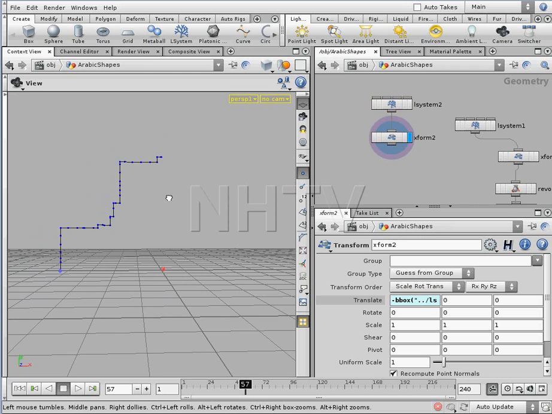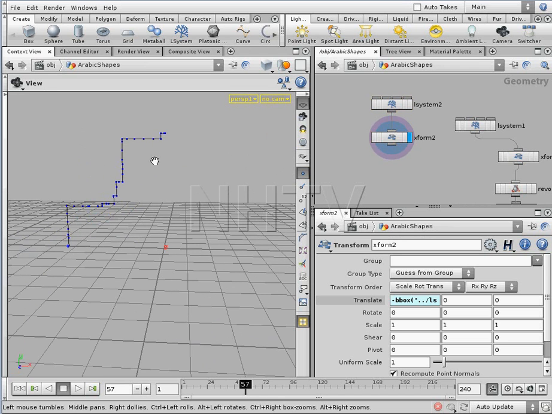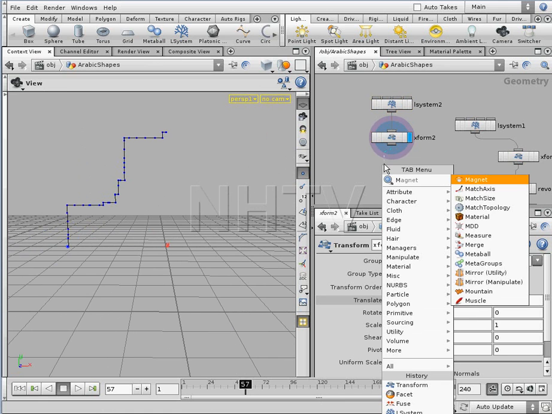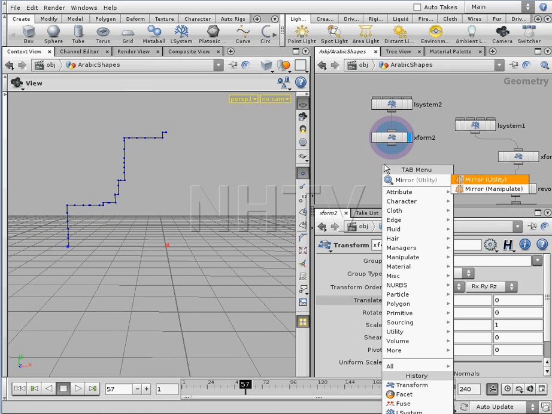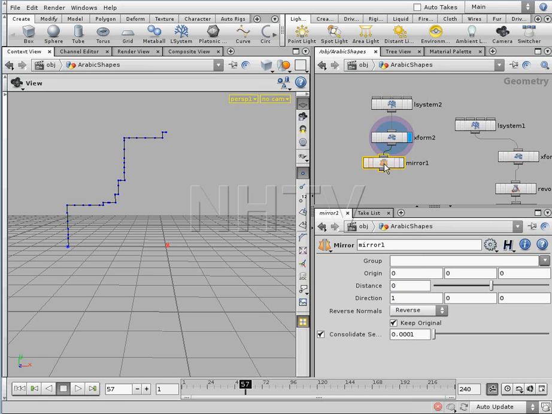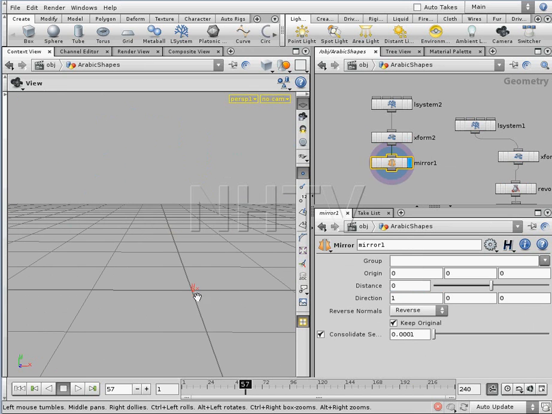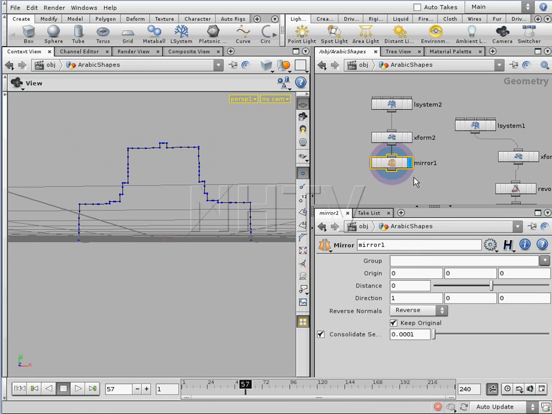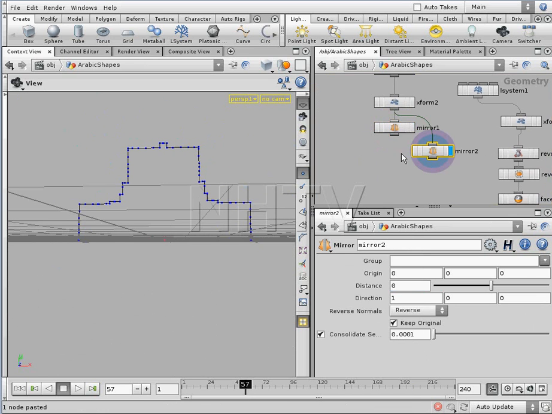So next thing, we want to make a completely mirrored shape out of this. Now this is quite easy. For that you have a mirror node, which just makes a very simple copy. By default it's okay because the direction is 1 over here, which is the x-axis, as you can see. And now we just need one other mirror, which I'm going to add right underneath this one.